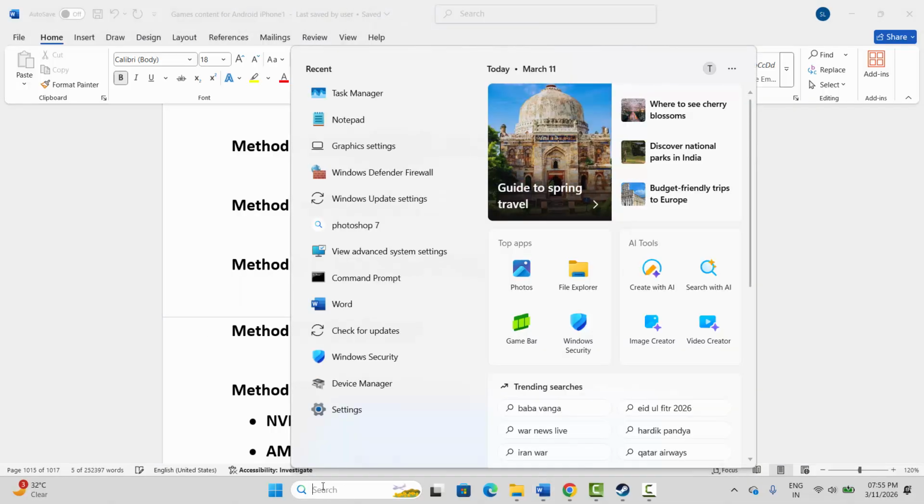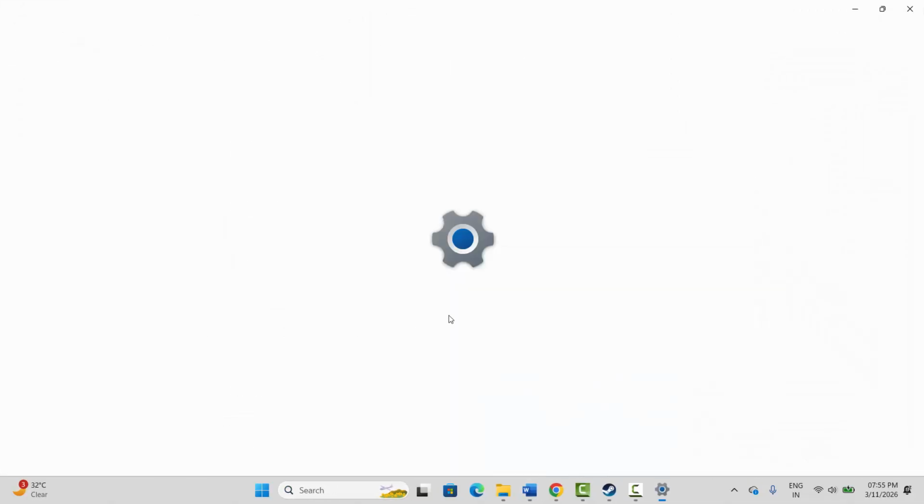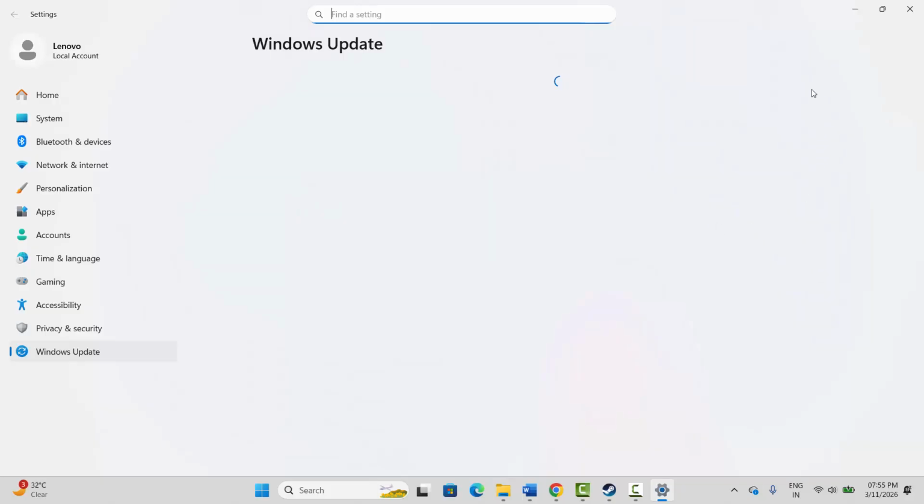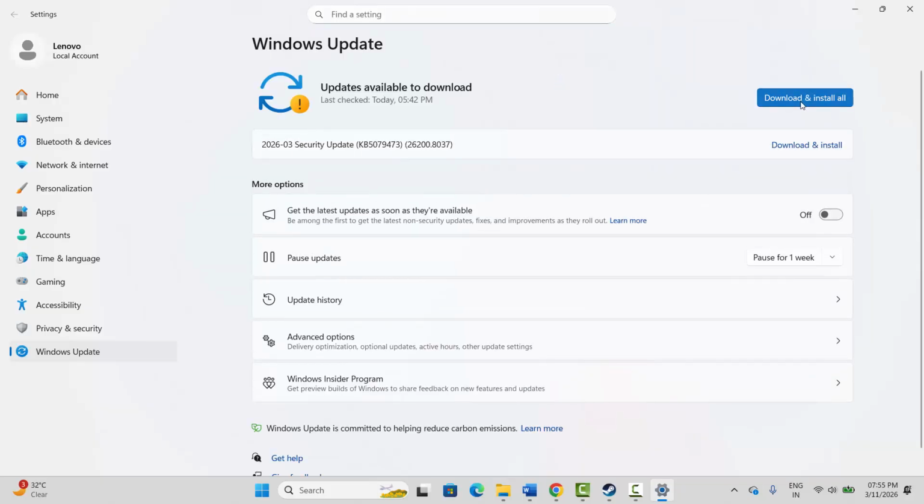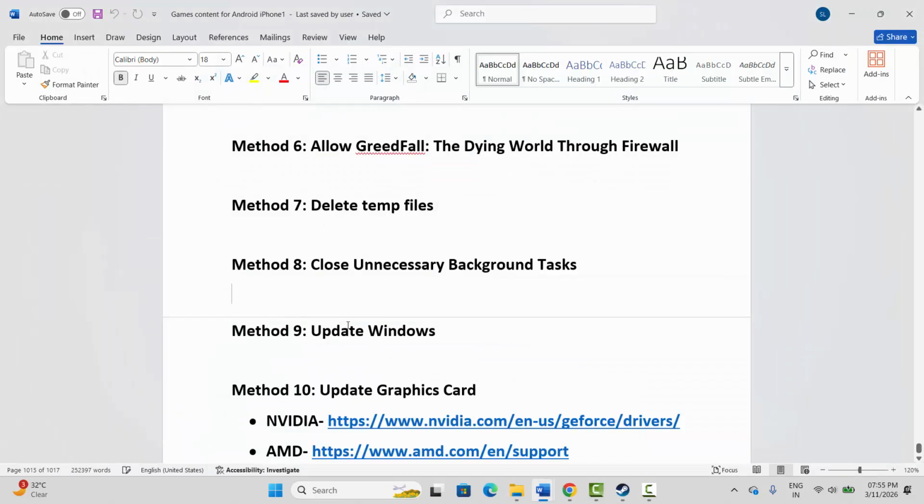For that, go to the Windows search and search for check for updates. This will take you to the Windows Update page. You will get the Check for updates option available over here. After that, check if there is any update available, and if there is an update available, simply download and install it, and after that try to launch the game and check.